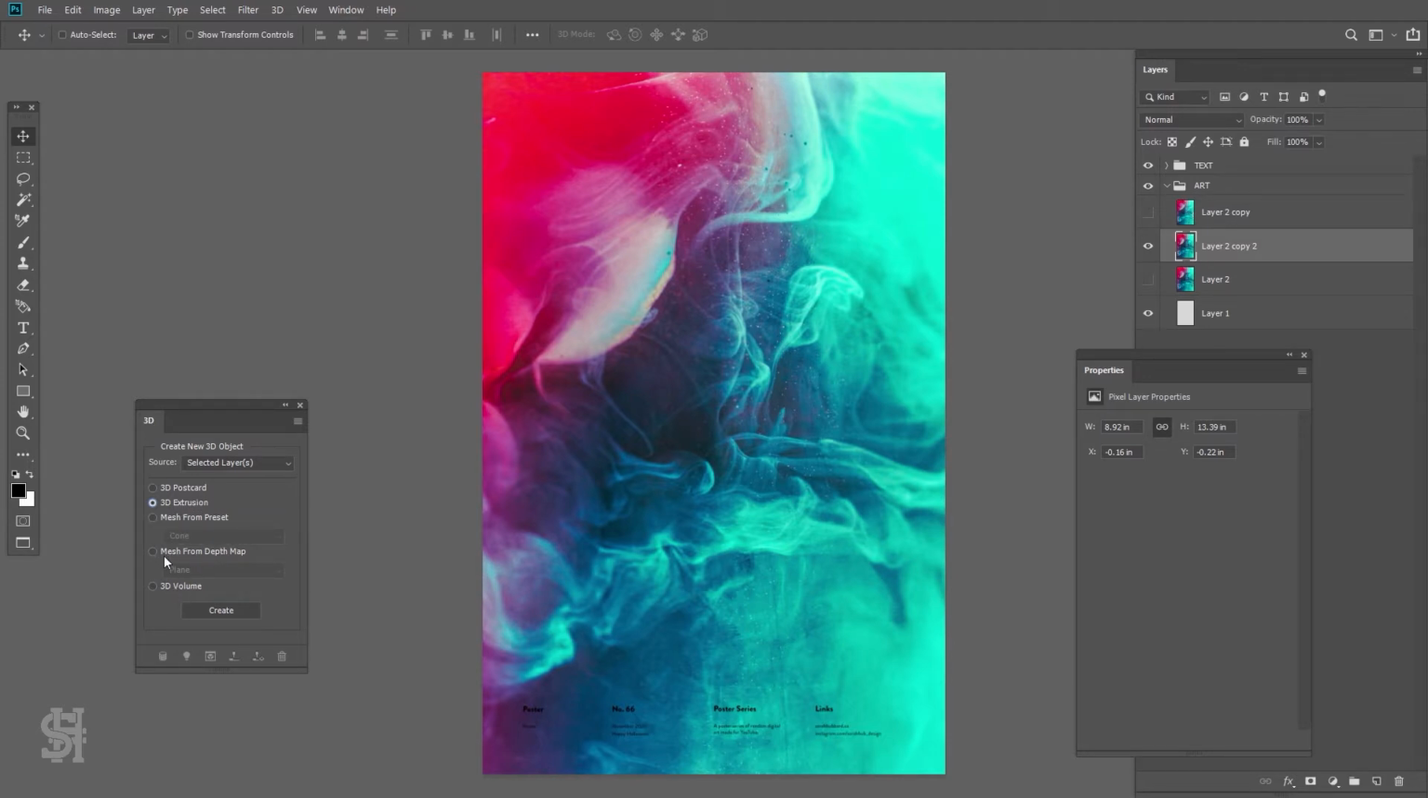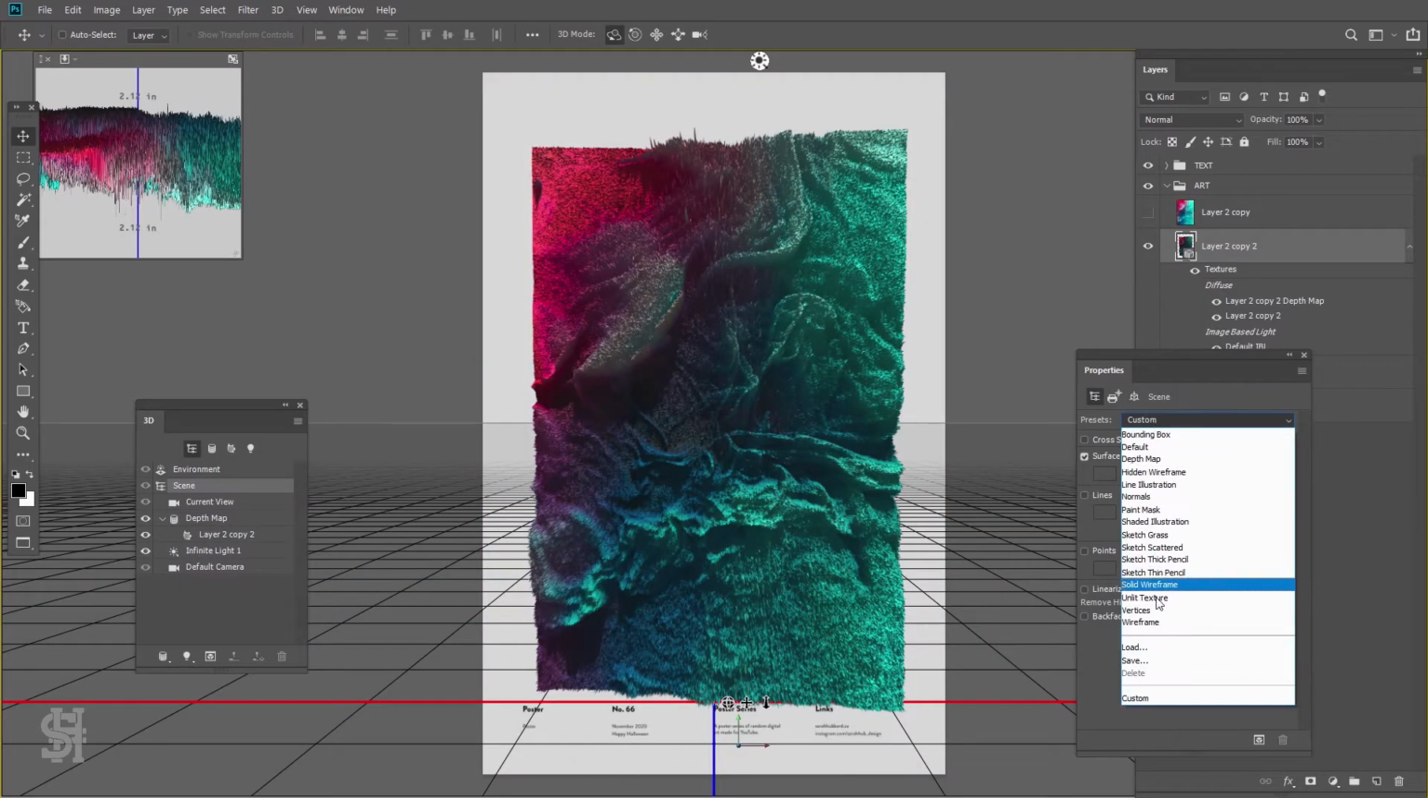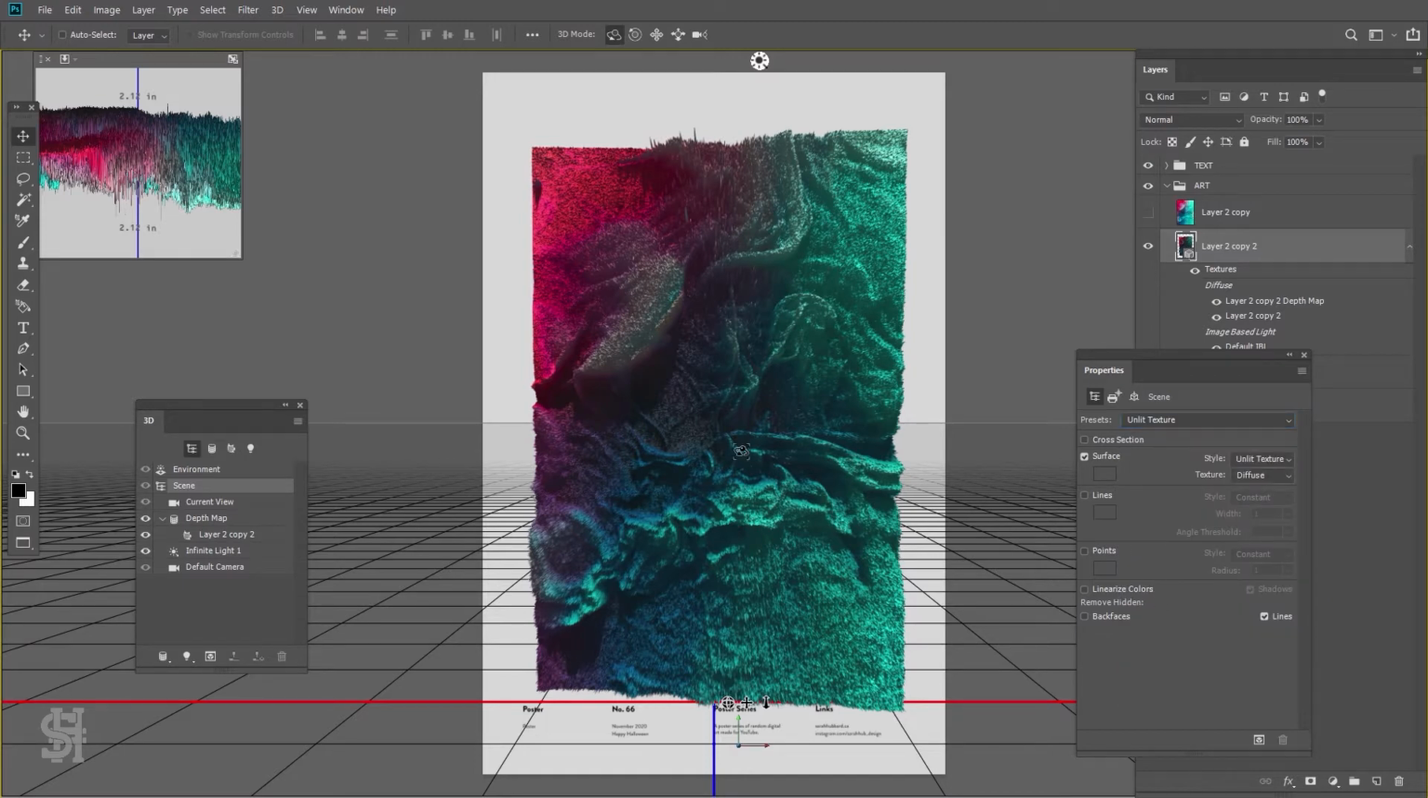And is that how I do it? No, mesh from depth map and then plane. I think that's how I do it this way. I'm pretty sure. It should get me the same effect as going the other way. And it is okay. Cool. So we'll go unlit texture again.